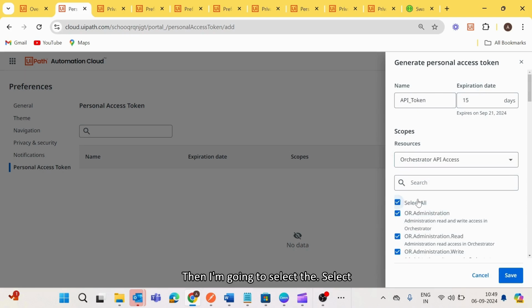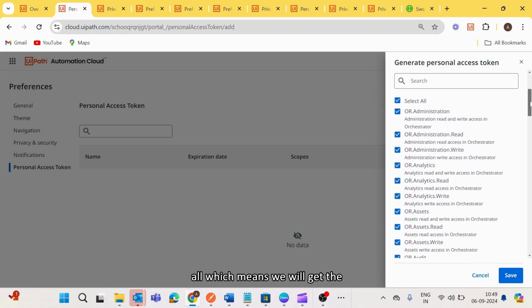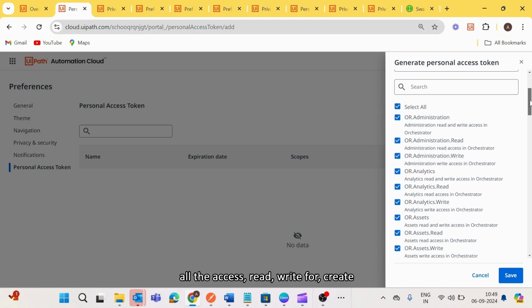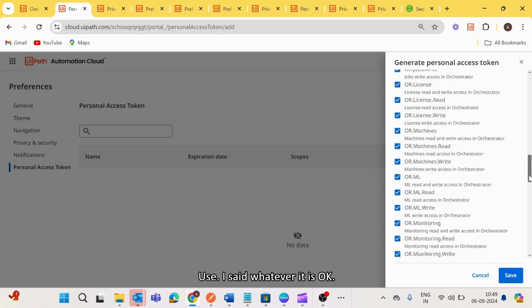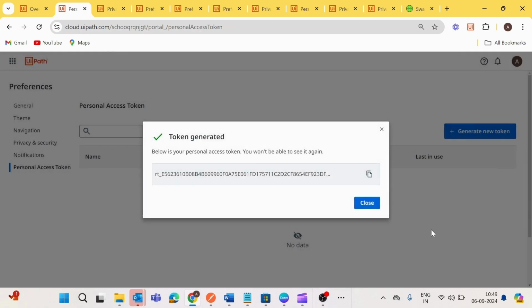Then I'm going to select the selector, which means we will get all the access, read and write, to create folders, run jobs, queues, assets, whatever it is. Then hit on save. Now you can see one token got generated.